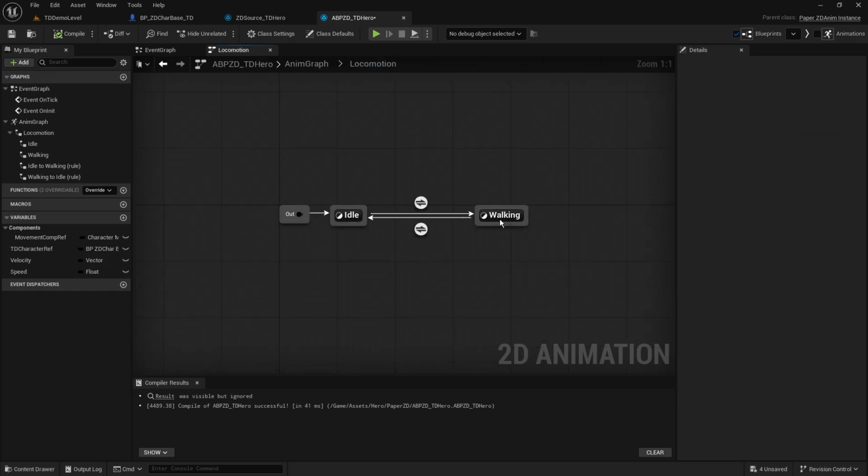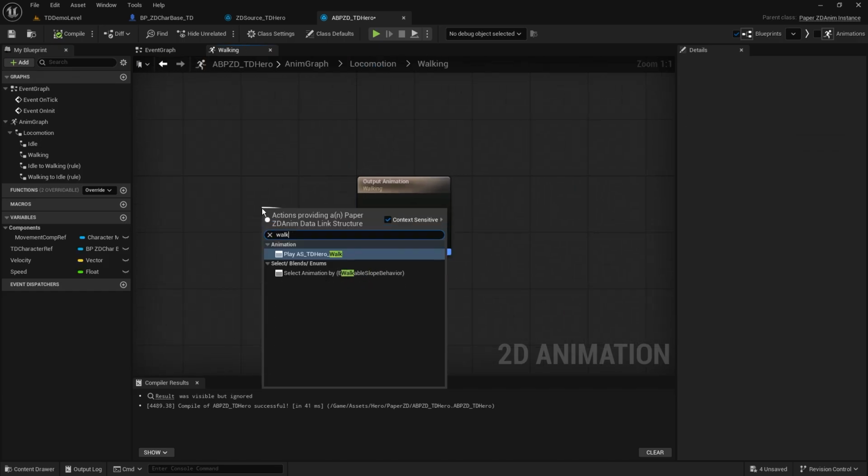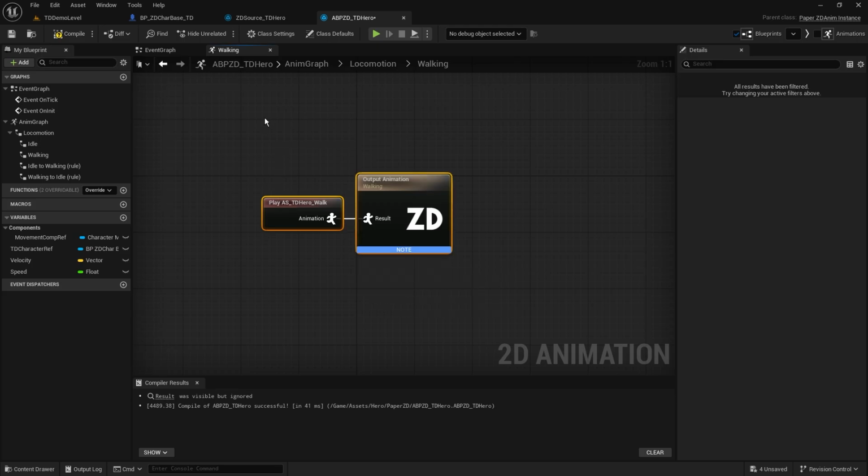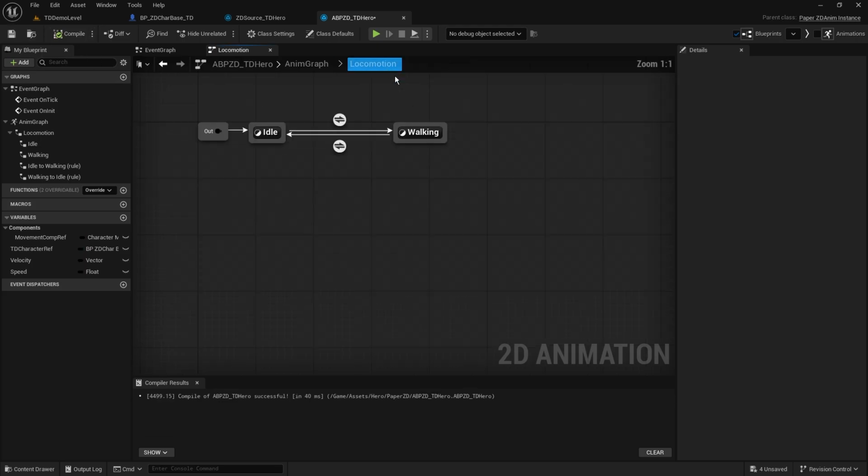And then what we'll do is we'll go to our walking. And again, we'll look for walk. I've saved it as walk, but obviously it could be run, it could be jog, whatever you've got it named as. And that's going to play that animation.